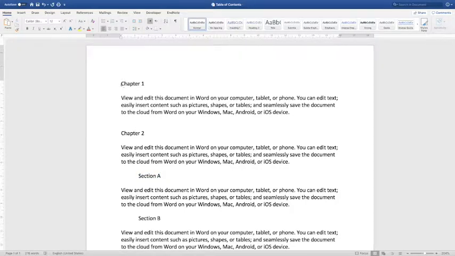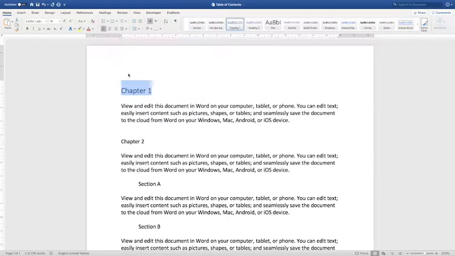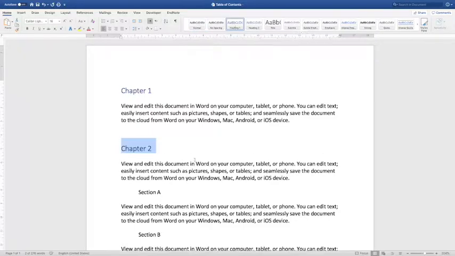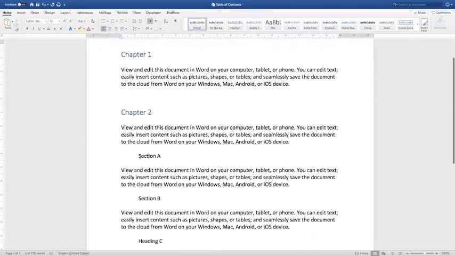So let's start by assigning styles to each heading. We have chapter 1, it takes heading 1 because it's a big heading in terms of position. Chapter 2 has the same exact position, so it takes heading 1. Section A is under chapter 2, so it takes a lower heading, a lower style, I mean lower in position.